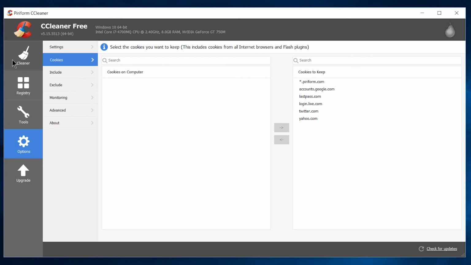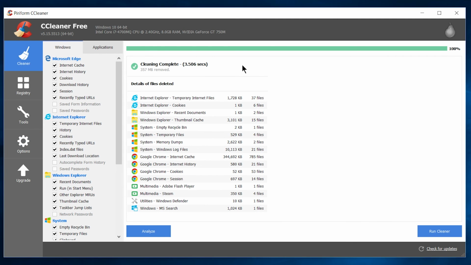So that's just about it for CCleaner Free. I hope this got you started in understanding the application and how it can be used to help you and your computer out.